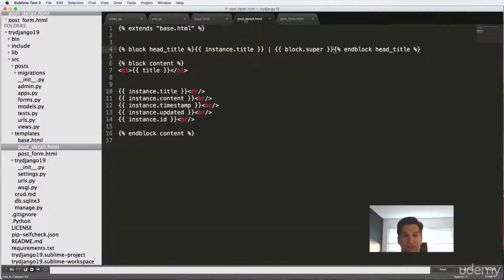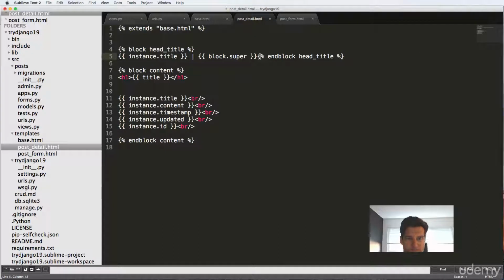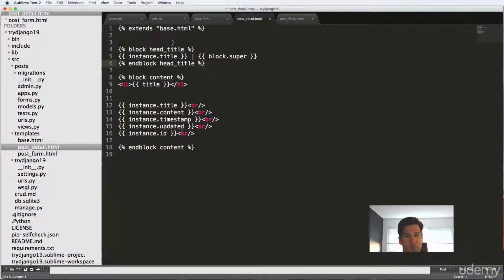Now you can do this with styles as well. It doesn't have to just be something like title, but there's a few things that you might want to note here. Number one, the first thing is anything outside of these blocks will not be rendered.